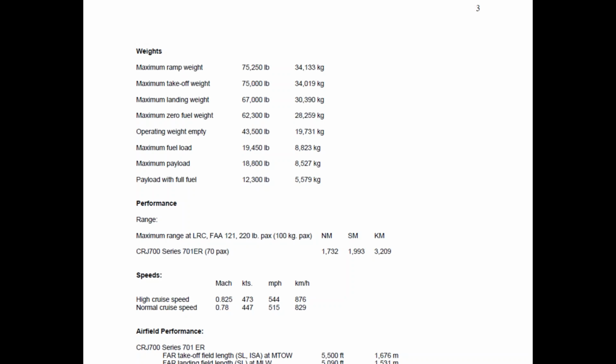The speeds that it can go. The highest cruise speed setting is Mach 0.825, which translates into 473 knots, 544 miles per hour. Normal cruise speed, though, is planned at 0.78.